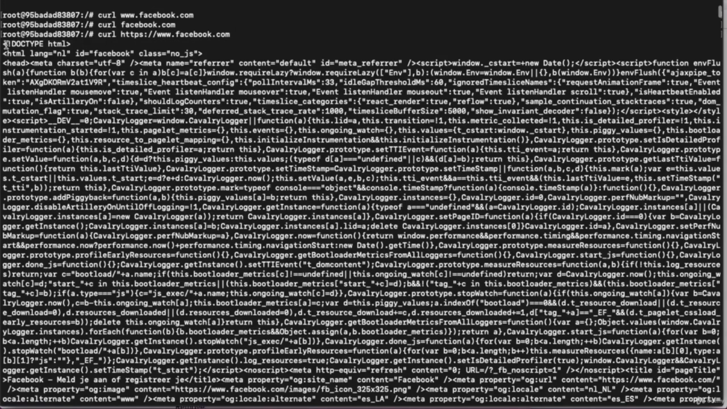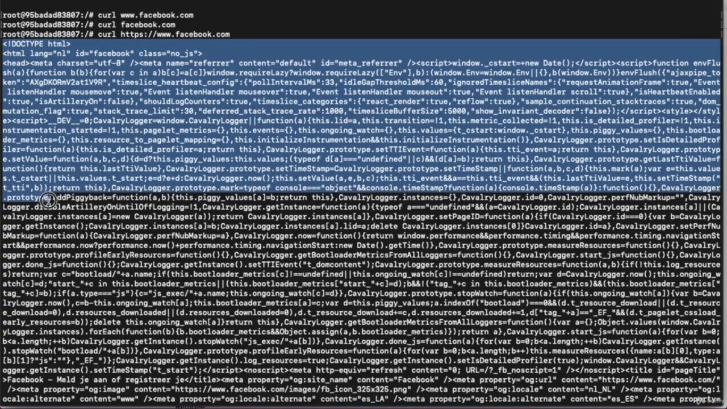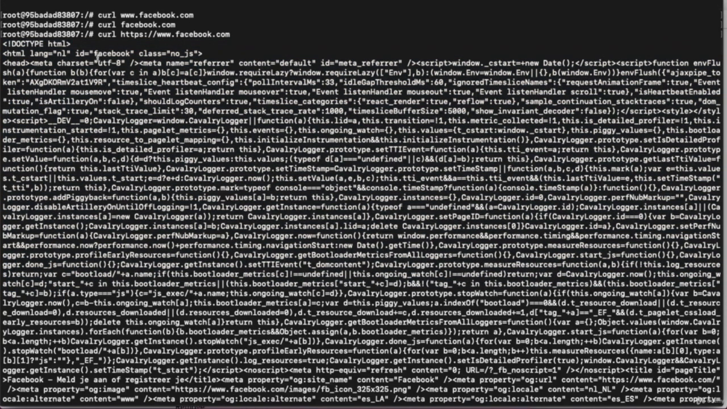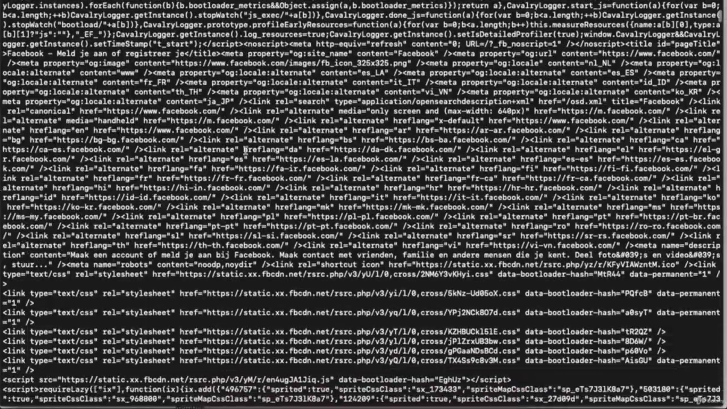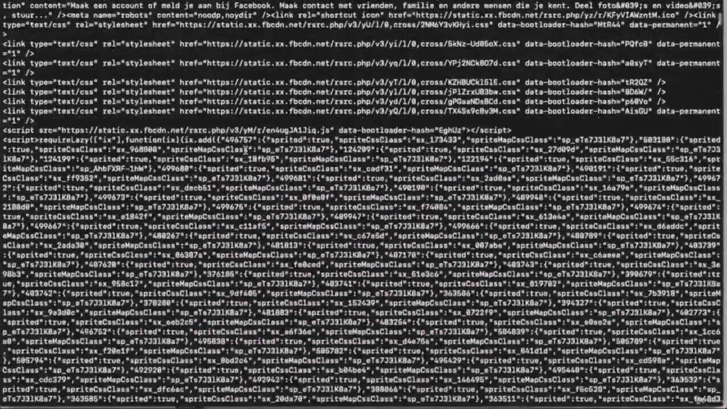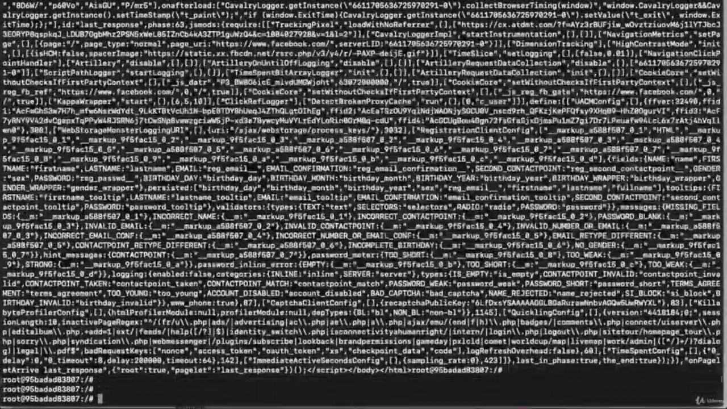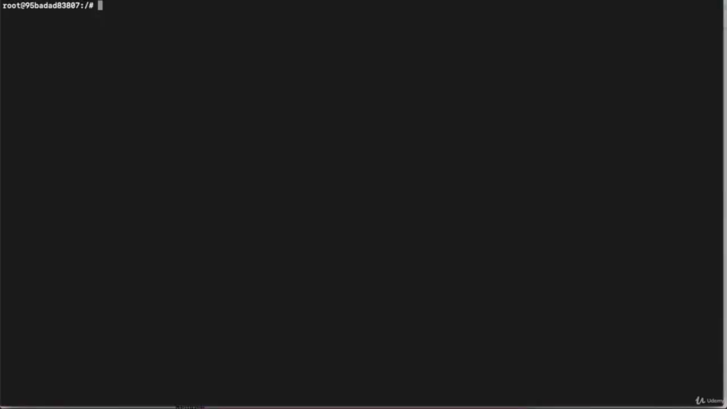Now if I execute curl https://www.facebook.com, you can see a complete HTML web page of Facebook is being downloaded. You can see the HTML, the ID is Facebook, and here is the Node.js class, and everything which resides inside the Facebook web page is present on your console. If you replace Facebook with some other website like Google, then you will get the Google web page.